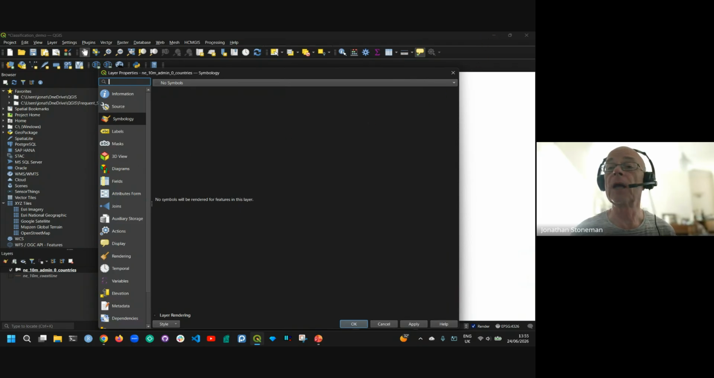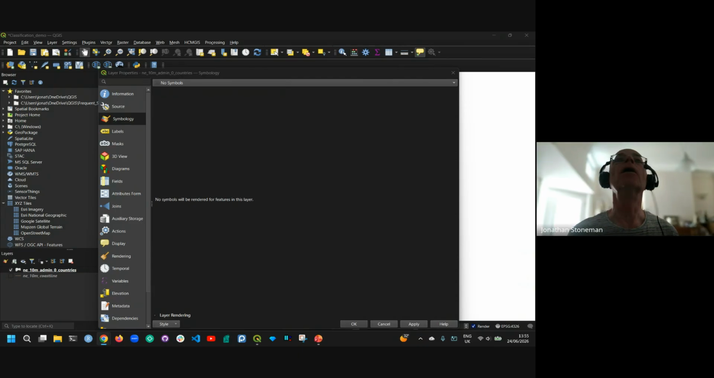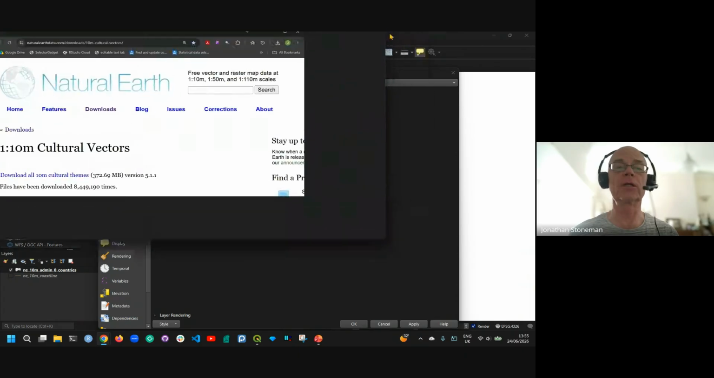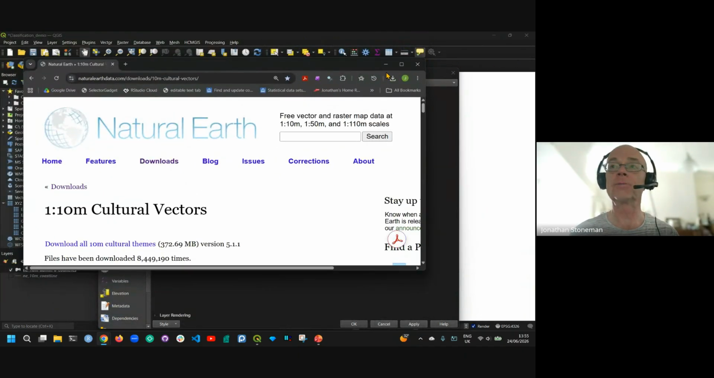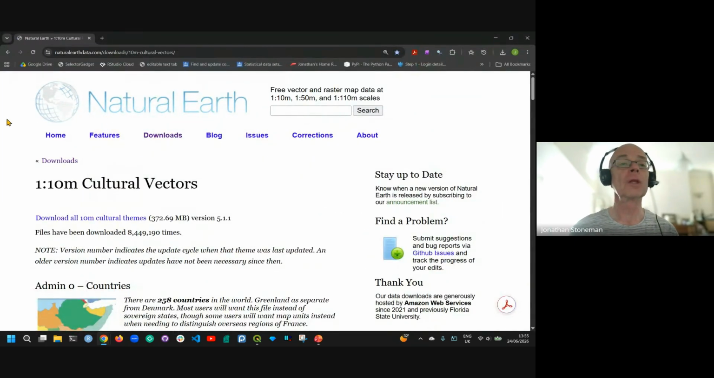And you get them from places like, just let me bring the right one. It's from a site called Natural Earth, and it's in the links for the session. But if I just bring this down. So Natural Earth has got free shape files. And they come in a range of different detail levels.